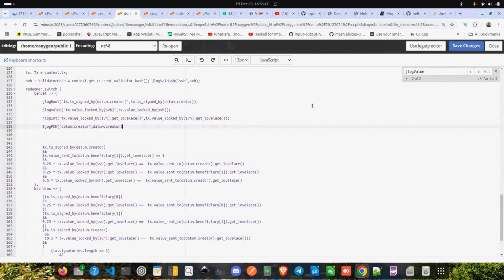Then you put a comma there. You know how to do this because you are doing it on the other side. That's exactly what we are doing. What this will do, it will give us the pub key hash of the creator, or there will be nothing. Then you know something is missing on the off-chain part.